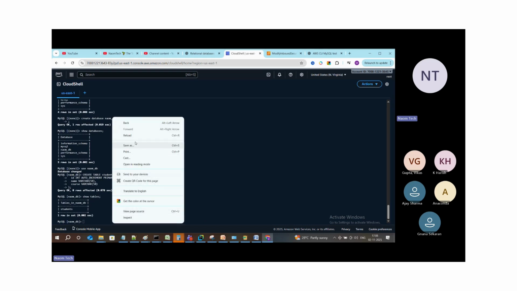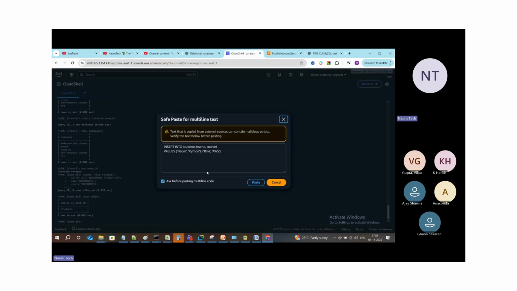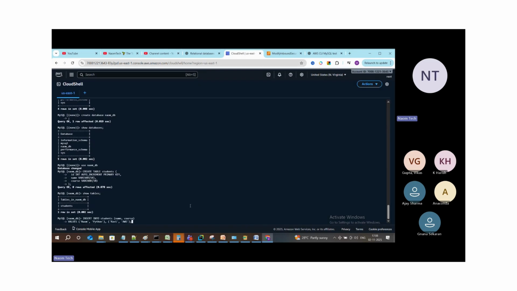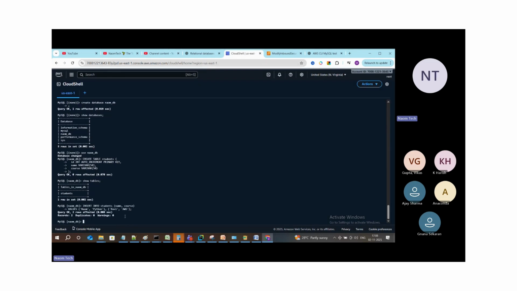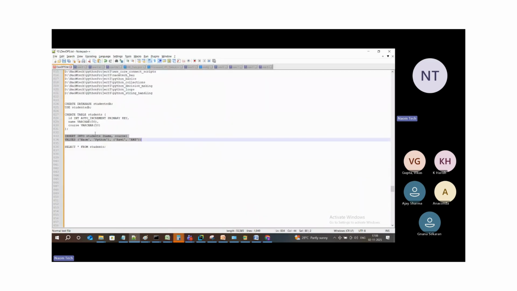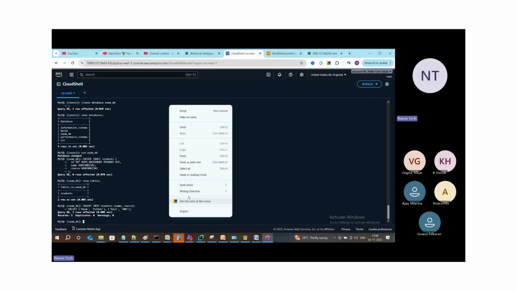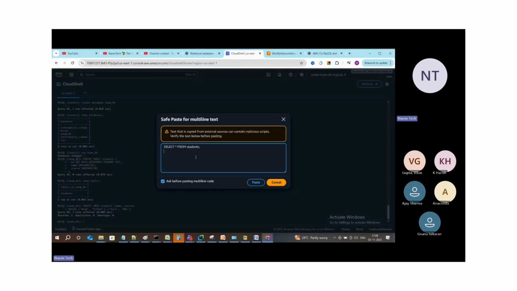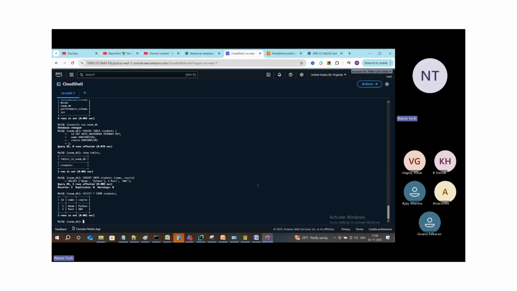So now let's add this one, and then paste it here and then enter. It created the record as well. And finally, we'll run the last query here. You can see that, and then test it. Enter, okay, and then paste it here. That's perfect. So finally we are able to set it up.